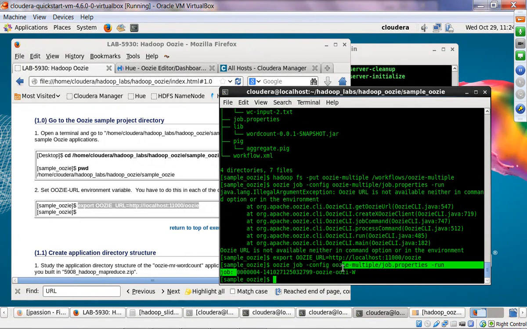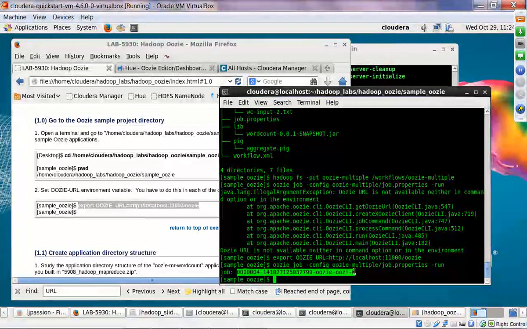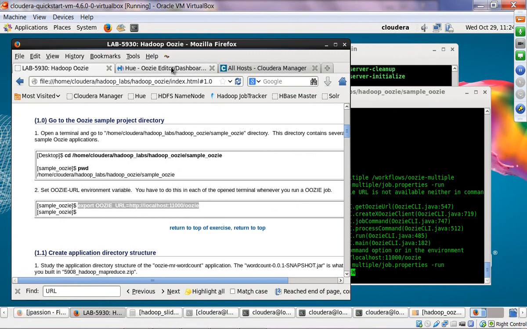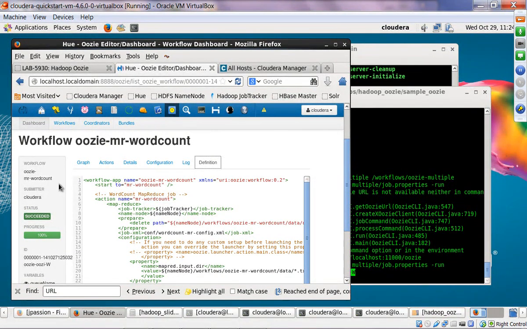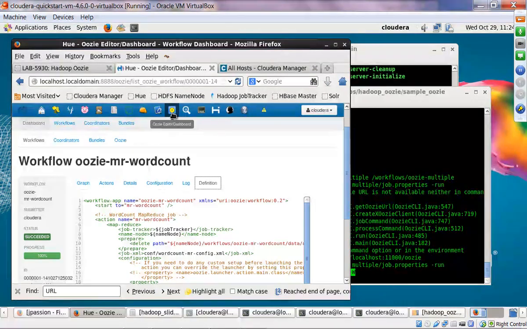This time I'm going to take a look at the status from the Hue Oozie interface. Here I'm going to go to the dashboard. If I click on workflows, it should give me all the workflows.